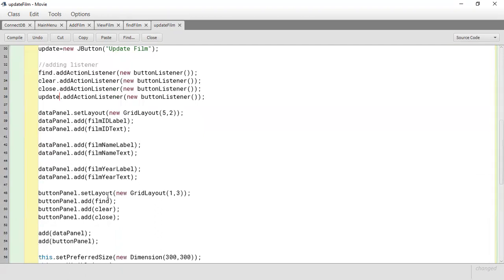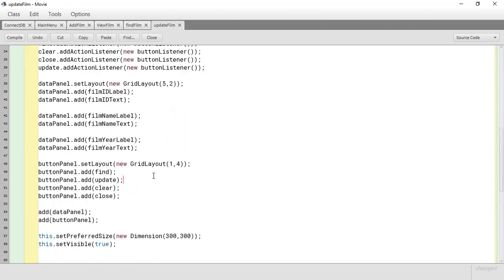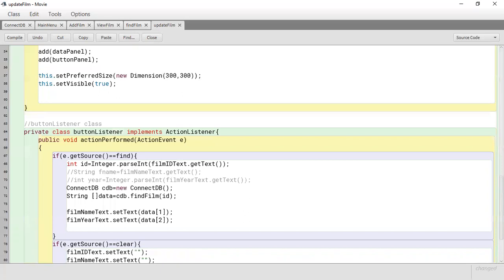Our button panel is down here. Remember, initially we had 3 buttons, so now we have 4. So I'm going to change this from 3 to 4. So that's 1 row, 4 columns. And let's put update right here. Good. So let's see what we have so far.